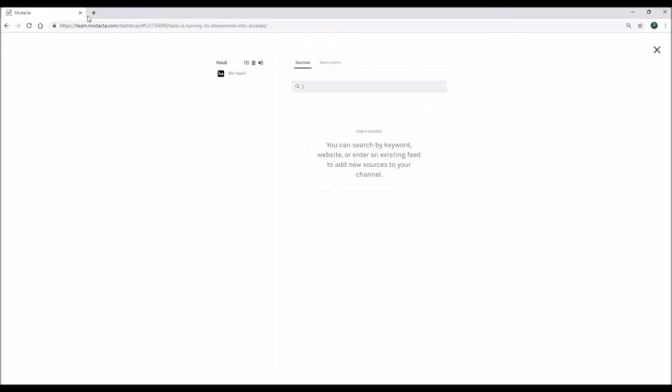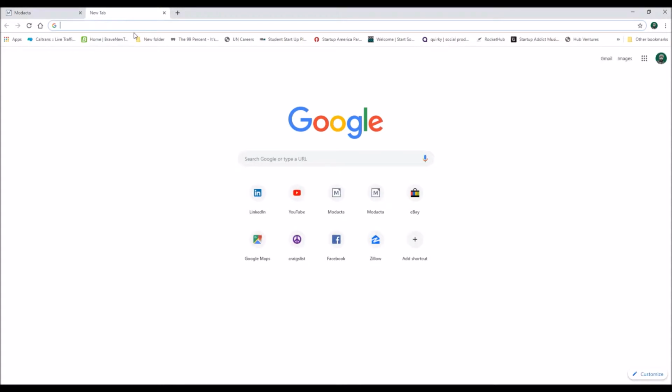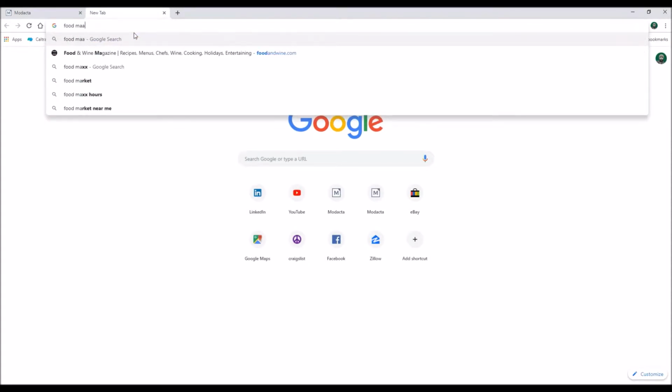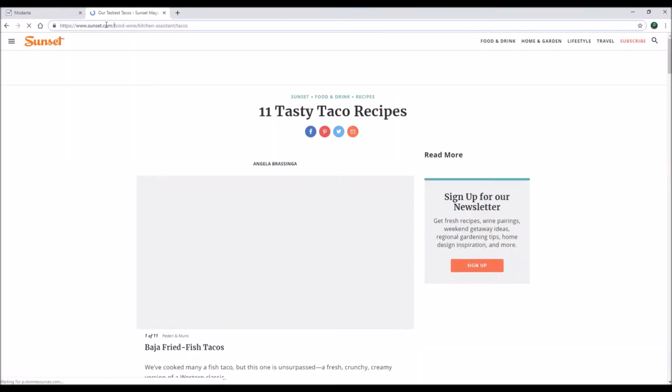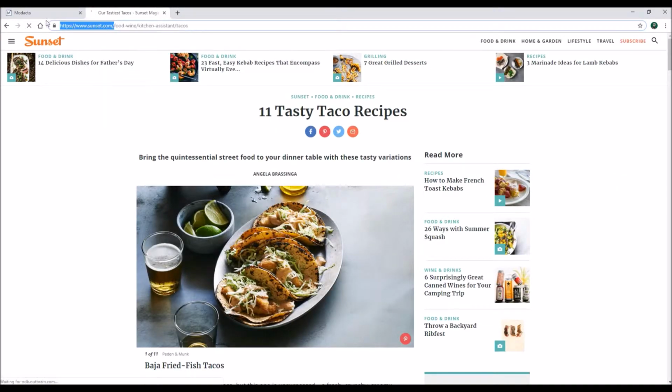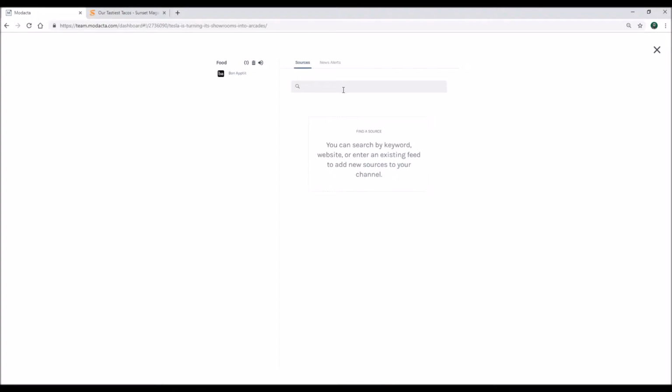So let's do an experiment. If you had a food magazine, tacos. So Food Wise Sunset magazine. I'm going to grab this part of the URL and see if Sunset has a feed list for us. They do. Sunset magazine pops right up. So I'm going to go ahead and add that as a source.